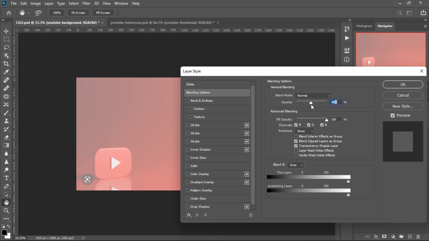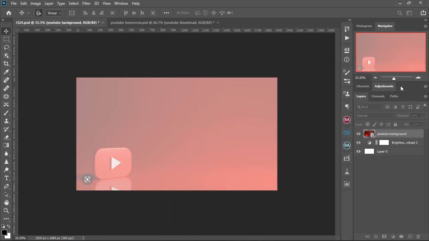Then I can hit on OK. As you can see now, it's a little bit transparent, a little bit white and red. Then the next thing I have to do is to actually bring in the image that I'll be using for the design. I want to use an image of myself.